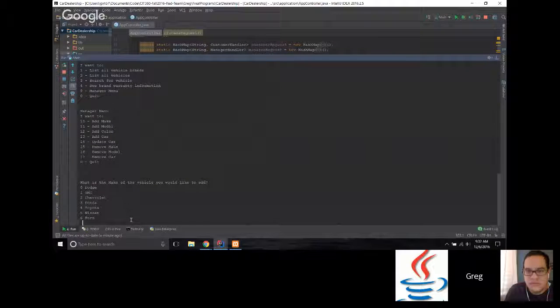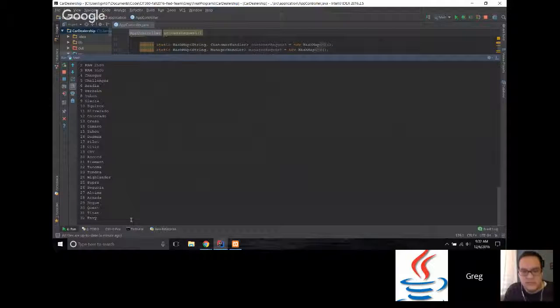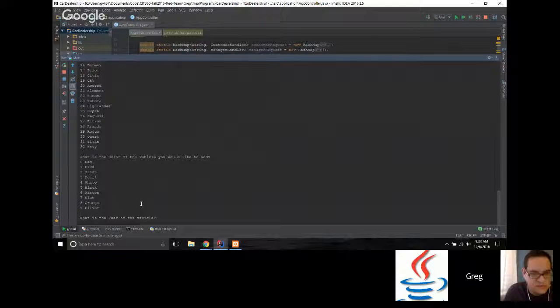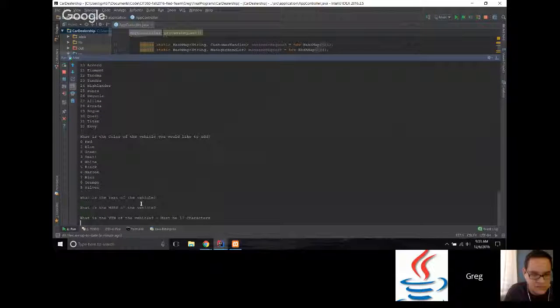I want to do a Dodge Ram 1500, and I want to make it red. And the year is 2017. The retail price is like 50 grand, I think, right now. And the VIN, that's right. So I use the VIN for the car as the ID. So I have to actually make it 17 characters.